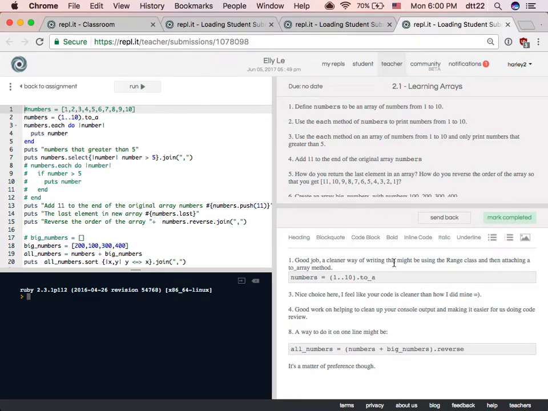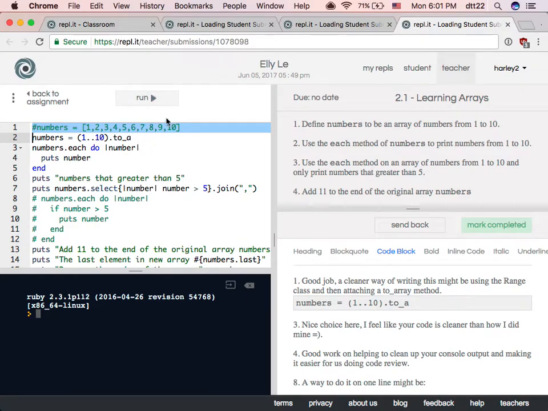So initially, when Ellie first submitted, she did numbers equals 1, 2, 3, 4, 5, 6, 7, 9, 10. Can you all see this? Right? Ellie did this, and everyone did this perfect, okay?